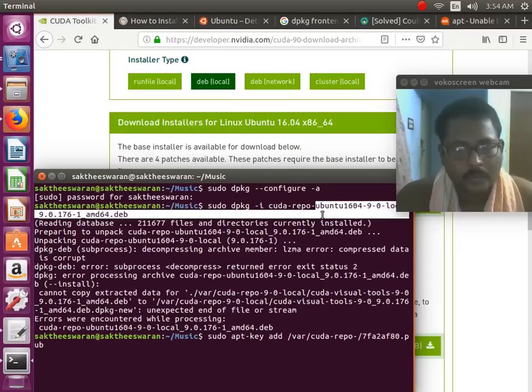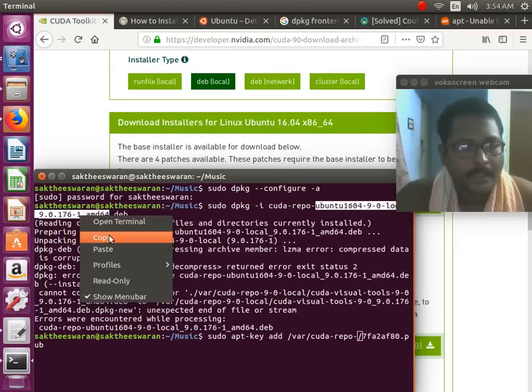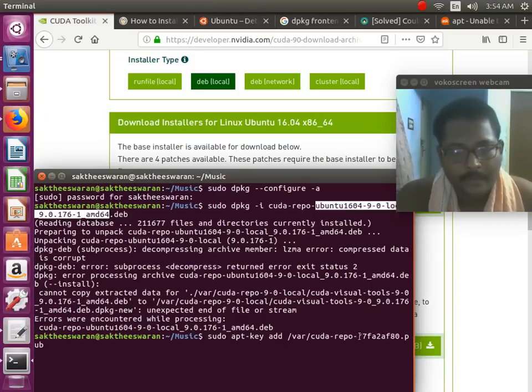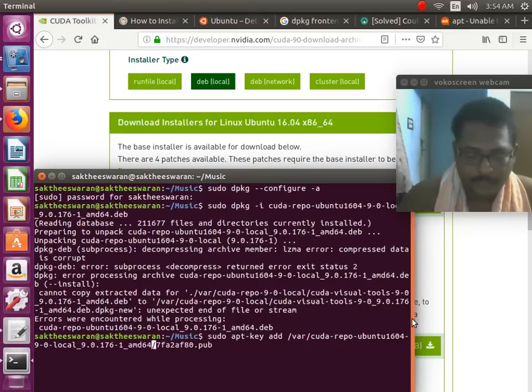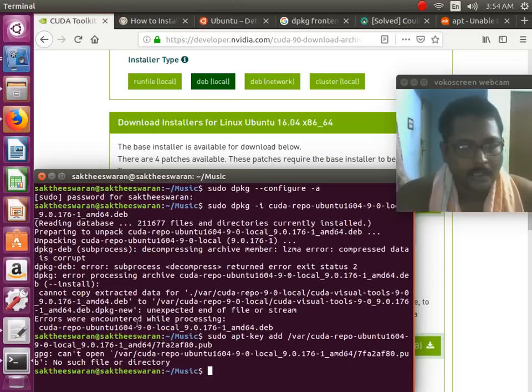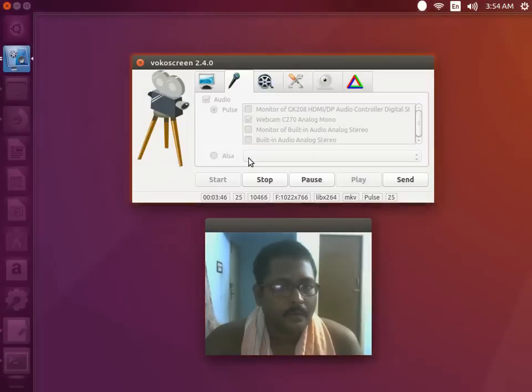Repo and AMD64, the deb is not needed. This deb is not needed anyway, and you have to give it over here. So let's see whether this works. Okay, this has not been unzipped, but even though we are trying, GPG cannot open. Okay, it is not opening this CUDA repo 9, so you have to make some changes. So let's see that.